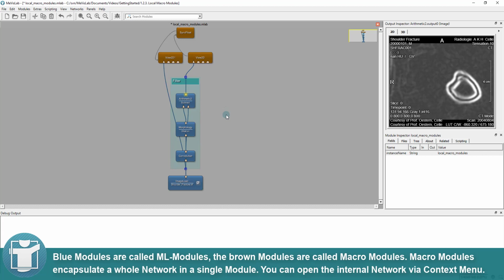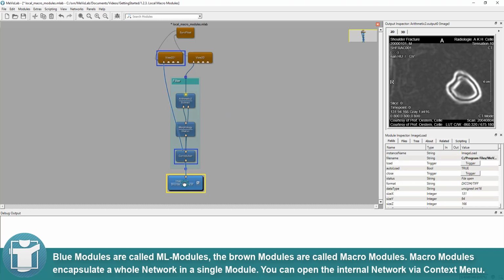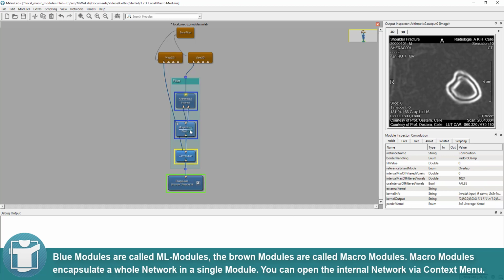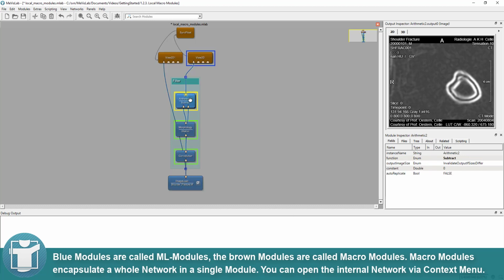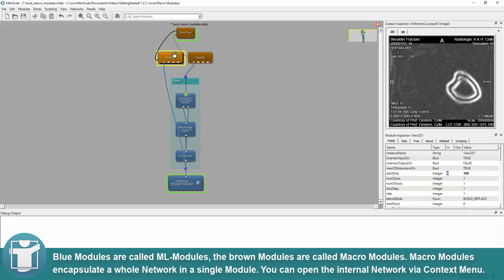We now want to convert our group filter into one single module. You may have already noticed that the modules have different colors. Each color represents a special type of modules. The blue modules are called ML modules and responsible for the processing of voxel images. The brown modules are called macro modules. Macro modules encapsulate a whole network in a single module.